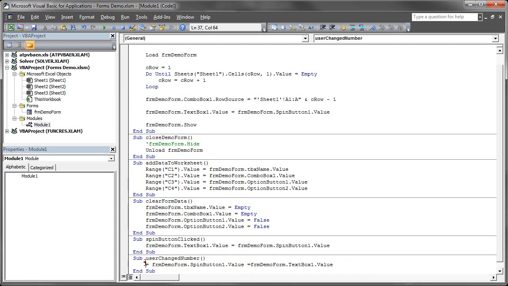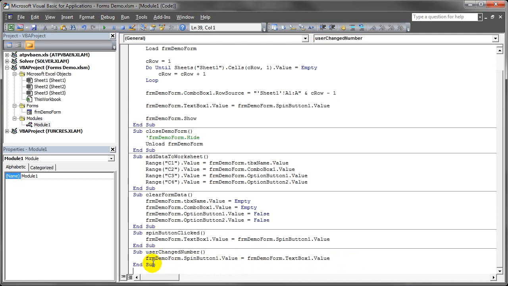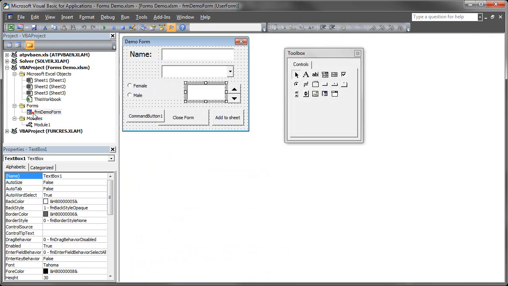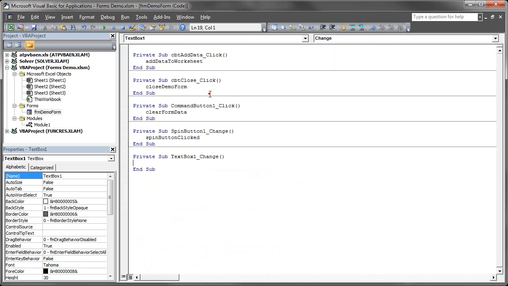And what we want to do here is say the spin button is now equal to what the text box is when the user changes the number. So we'll just go ahead and copy that. We'll come into the form here. We'll double click there. When the text box changes, I want to call the user number changed. So let's take a look.